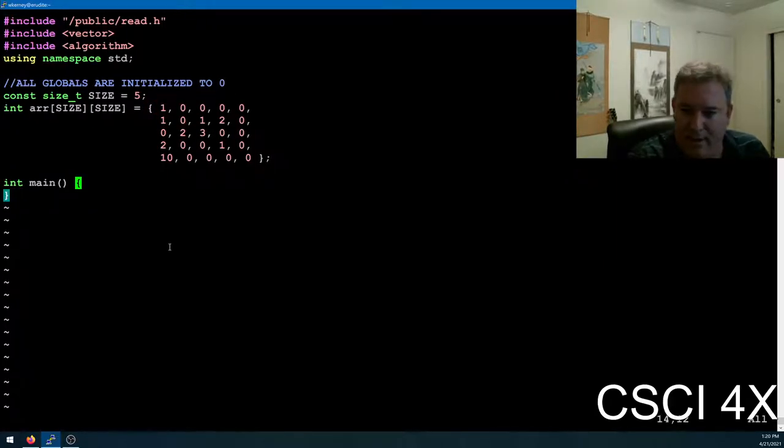Okay, so I've made a 5x5 array, and there is treasure on the board. And so the player is going to start at the top left corner and has to walk to the bottom right corner. You can only step south or east. So the question is, which route will give you the most coins?